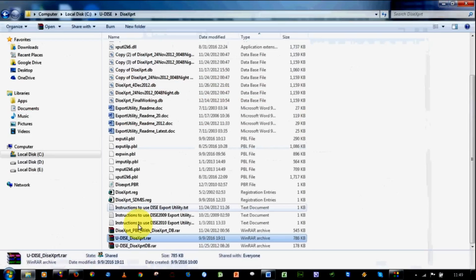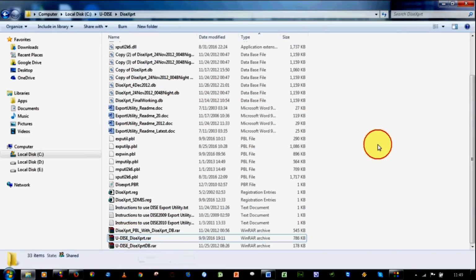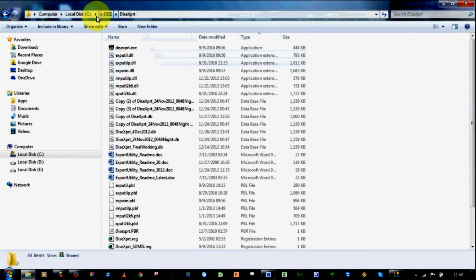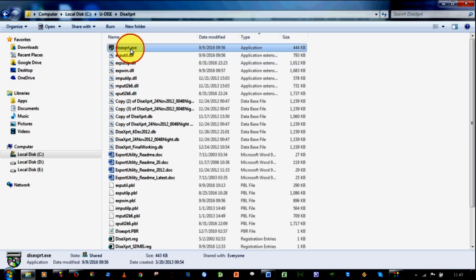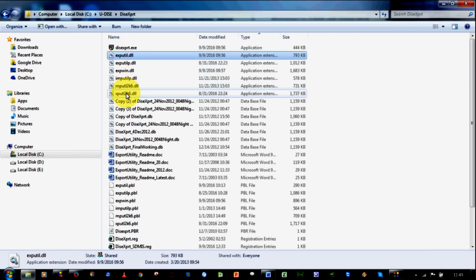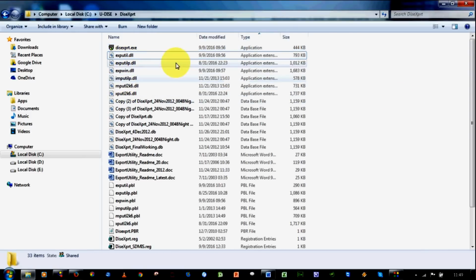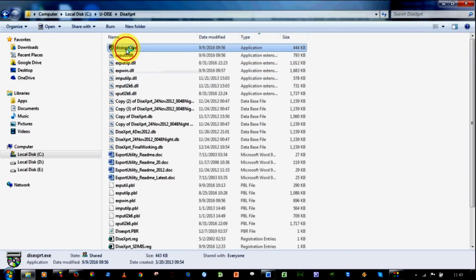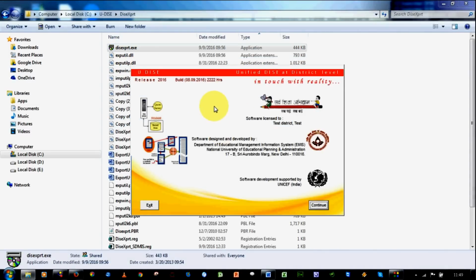After downloading this, extract this udice.xprt file in the C drive udice.xprt folder, and this will be the executable file from where you can start the dice export import module. This is the executable file and these are the required DLL files. When you execute this module, it will look like this.